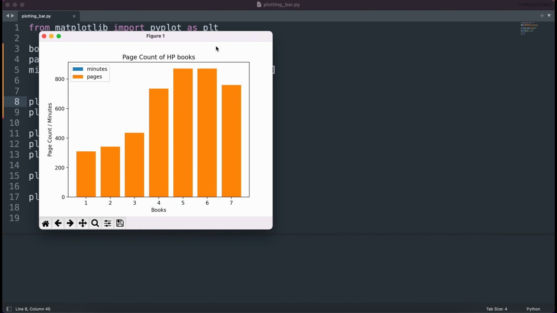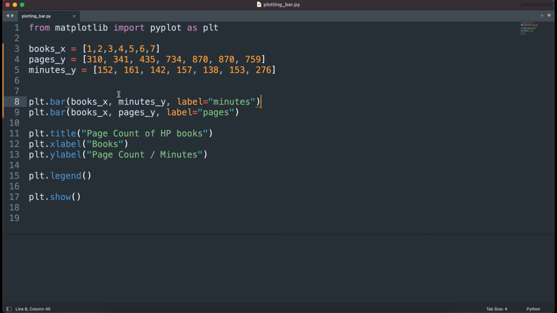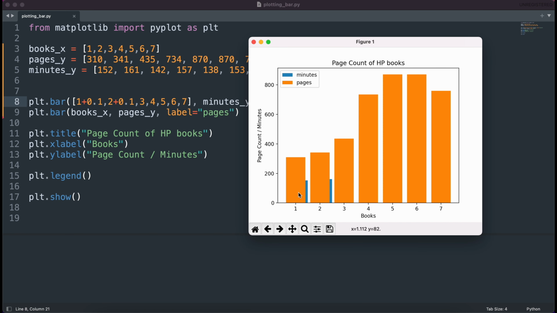And so to fix that, we add an offset to the x value of our data. Right now we're using as x values for both minutes and pages this list here. And so all the bars are centered around the respective numbers 1 to 7. So maybe let's write first explicitly what we want. So let's take this list here, and then for minutes we want to add to each x value some offset. So maybe 0.1. Let's do it for the first two values. And now we can see the minute bars are slightly shifted to the right.